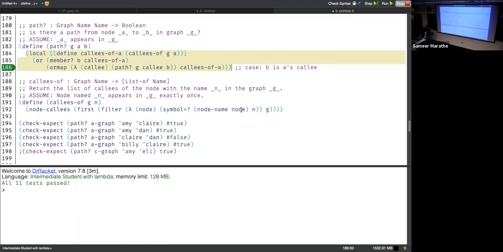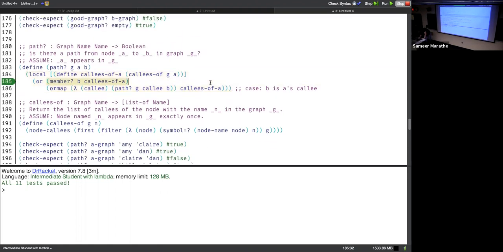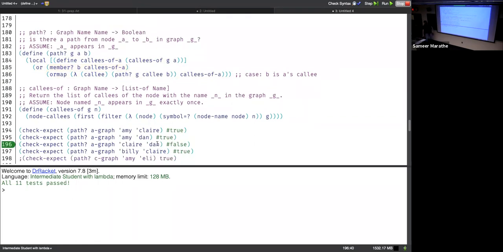Now, does this function cover this example, where Claire didn't have any Collies, which was the case where there is no path? Does it take care of this case?